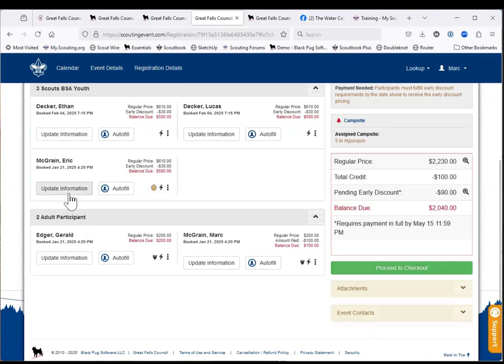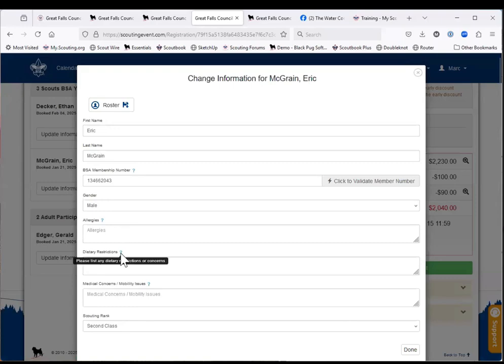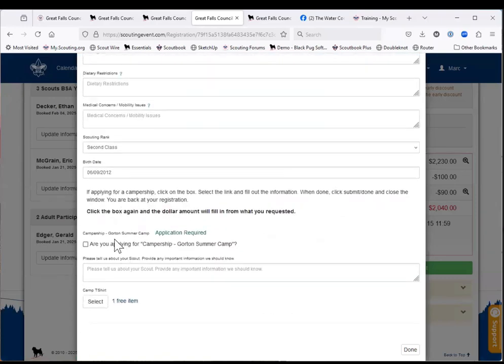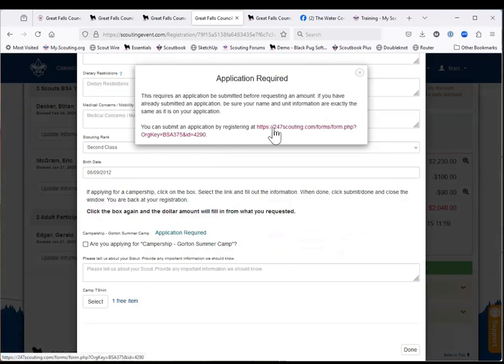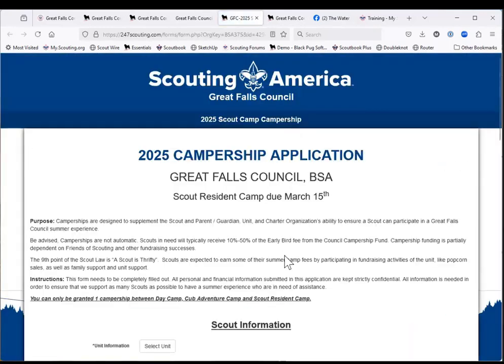So I'm going to update information. I'm going to scroll down. Okay, if you're applying for a campership, click on the box, select a link, fill out the information. When done, click submit, close, and you're back, and you need to click the box again. So I want to do this. So yes, I'm going to apply for it. There's my link. Now, realistically, you could click the link right here, but it always seems to confuse everybody. So I click this. This brings up the campership form.